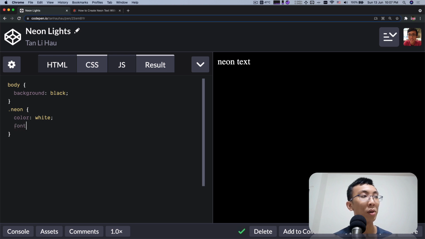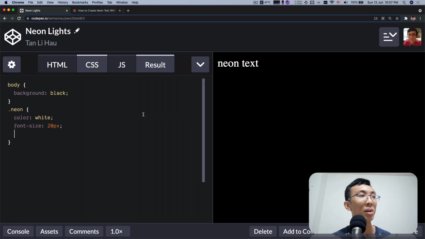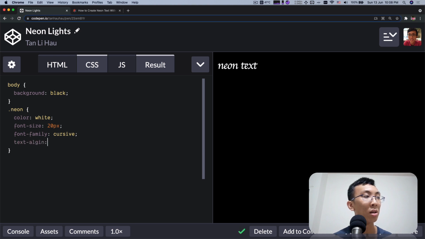So let me set some font size. I'm going to say 20 pixels. And I see that a cursive font looks very nice in all these examples in the article. So I'm going to have a cursive font. So I'm going to say font family to be cursive. And just to make sure our element is right in the center, I'm going to apply text align center.